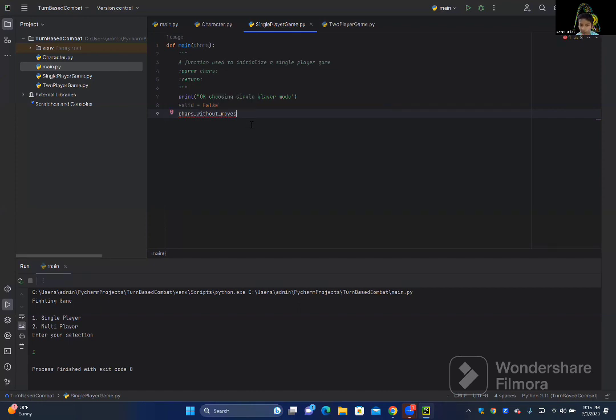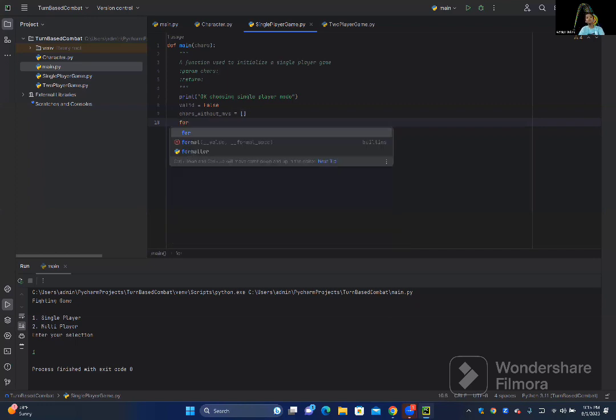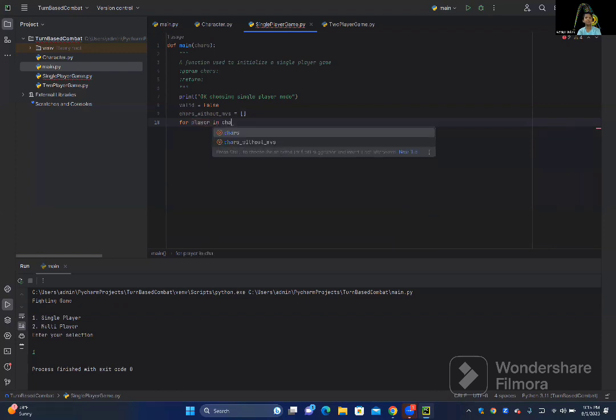So characters without moves is going to be equal to an empty array. And we can actually shorten that to MVS. Okay. After that, we need to go over every character in every player. So we can just do this. So for player in chars.